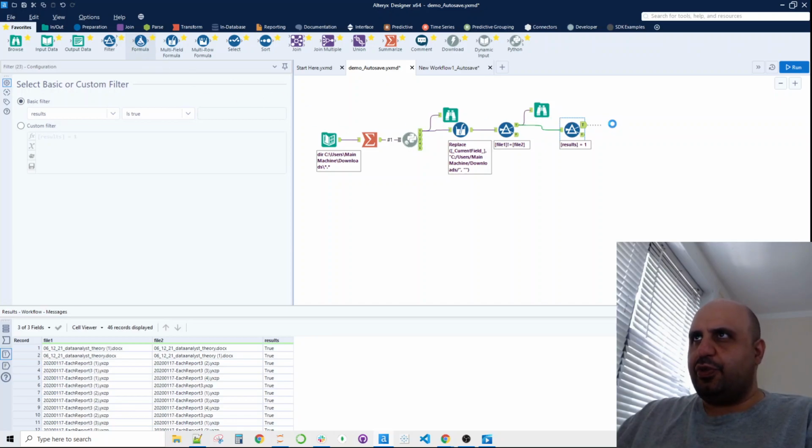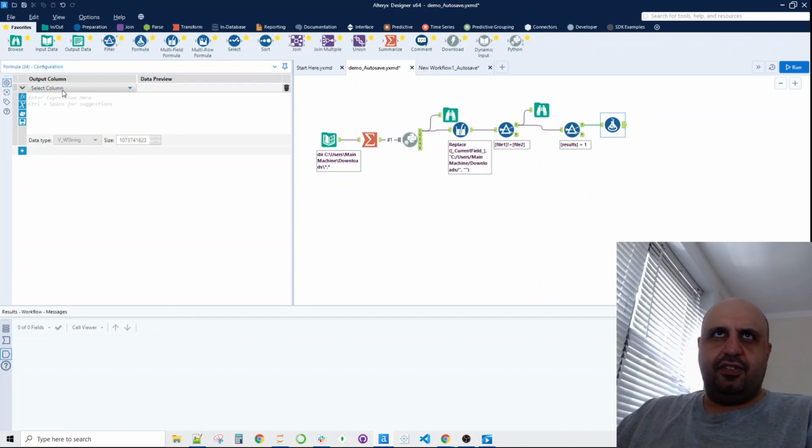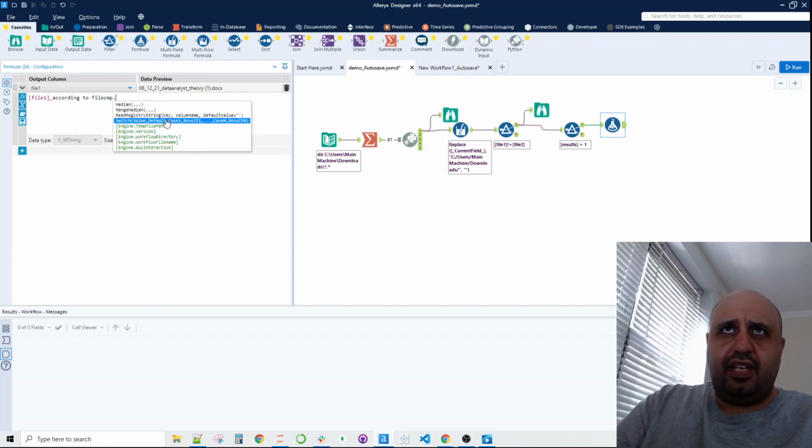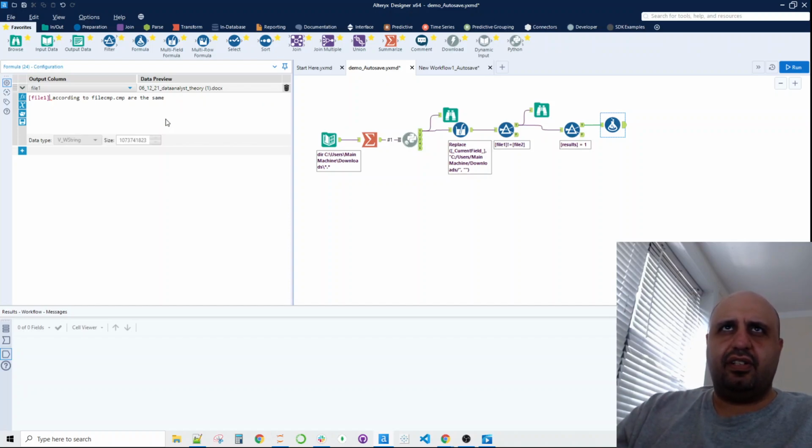So what we're going to do is do something like this. File 1 according to, I can't even type, according to file cmp.cmp are the same. That doesn't make grammatical sense, so let's see.